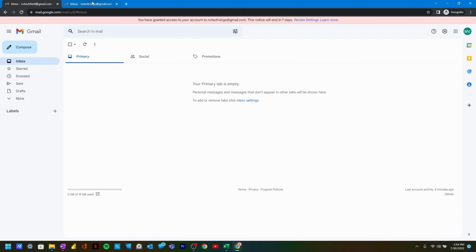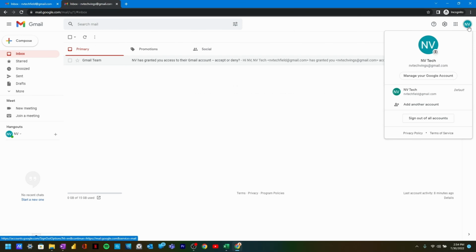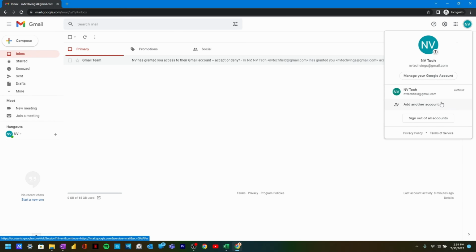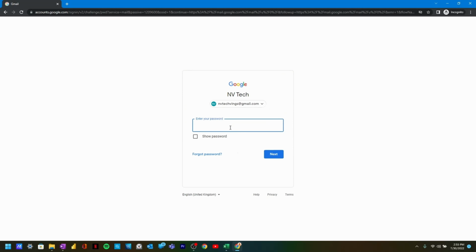So now let's see how this is going to work. I clicked on NVTech here. Now I should be able to see NVTech Field here. Let me log off from both just to make sure I'm on the right page. So I have logged off and I'm logging into NVTech Wings, because NVTech Field has already granted the access. So let me log in here.